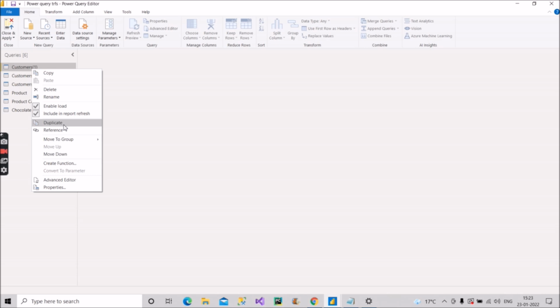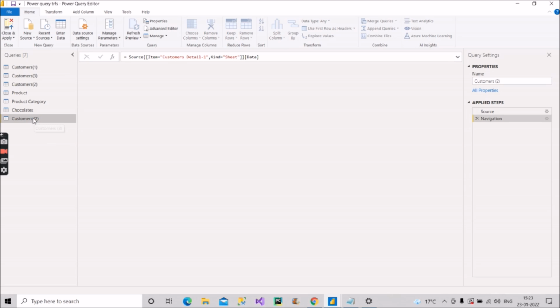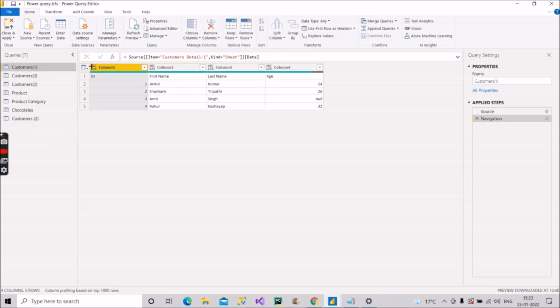So if I do the duplicate, this was the original table with Customer1. As you can see here, we have two steps applied here. So this was the duplicate. Okay, see the same, both the steps have been copied. Okay, but now if I try to do any transformation in this table, it will not be reflected in this duplicated table. Okay, so let me do something.